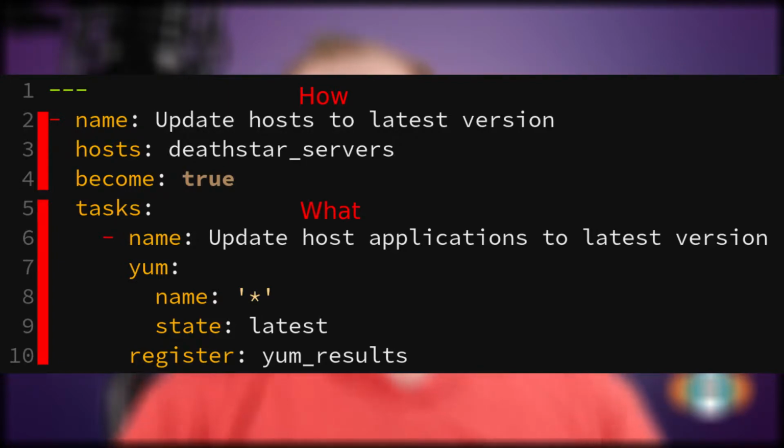Now, the second portion here defines what you're going to be doing. You can have any number of modules that you want to run. Maybe you want to copy a file. Maybe you want to ensure that there's a line within a configuration file. Maybe you want to run updates or restart a machine. You can define each of those in sequence of how you want those run.